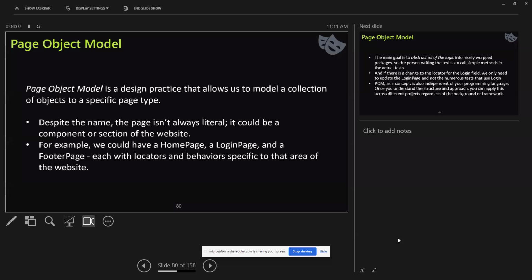So despite the name, this is not always a literal page, it could be a component or a section of a website also. For example, if you're creating a website in React, you will have multiple components for a single web page. So you can create a page object model class for each React component also. So in that case, you can take the example of a home page or a login page and then a footer, you can have different types of pages.